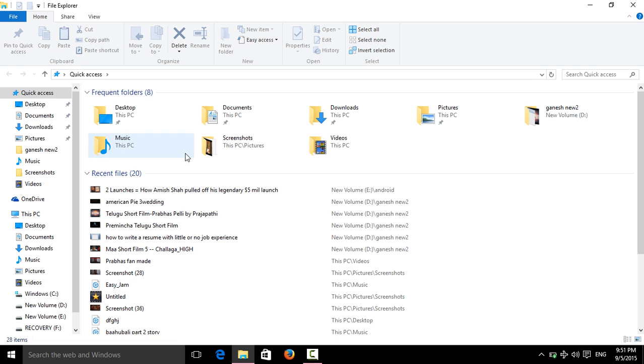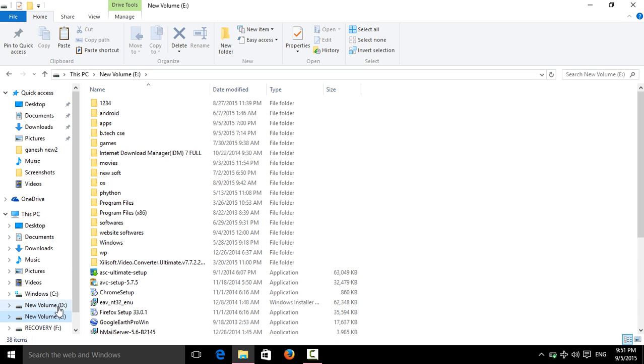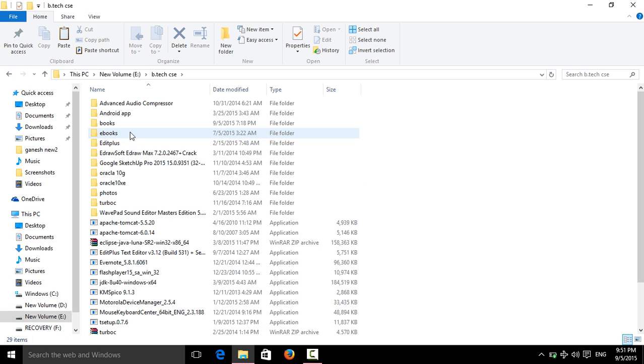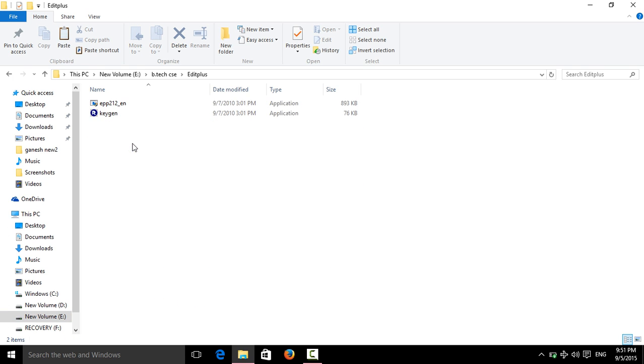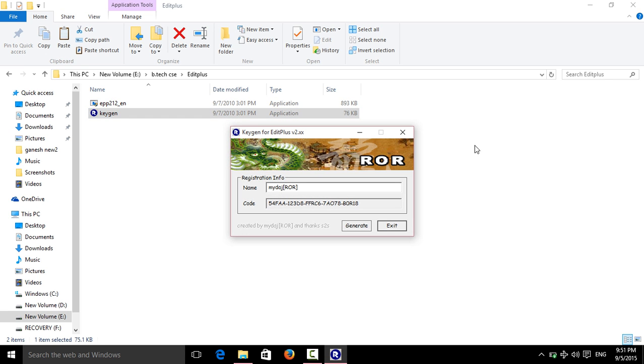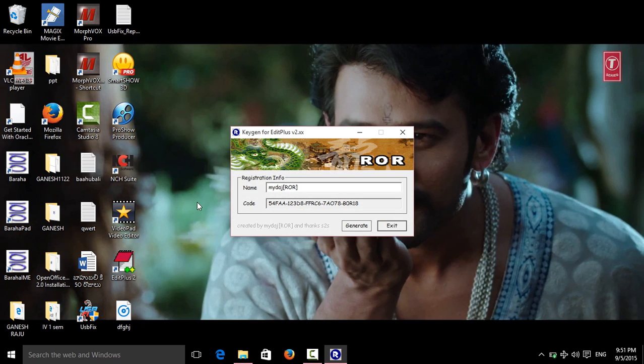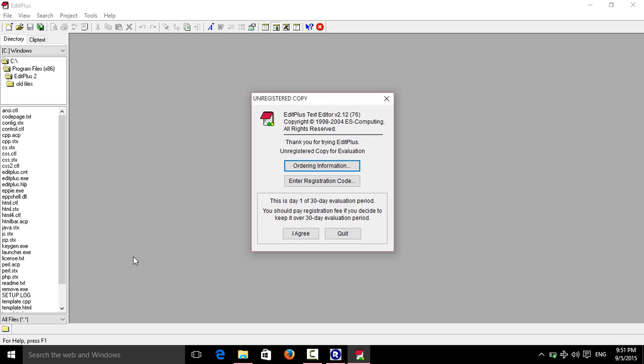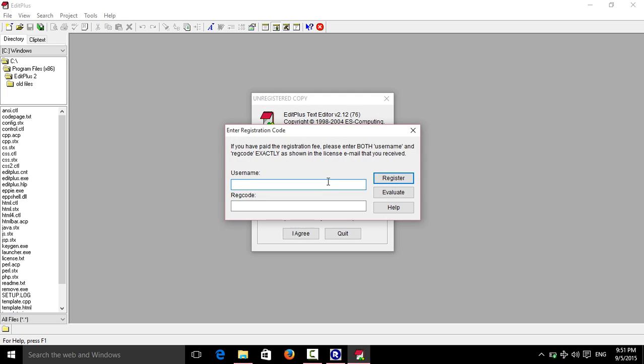Then we need to install the crack. So Edit Plus, and we run this keys in. Next we can get the name. Next open Edit Plus, and enter the register code and username.